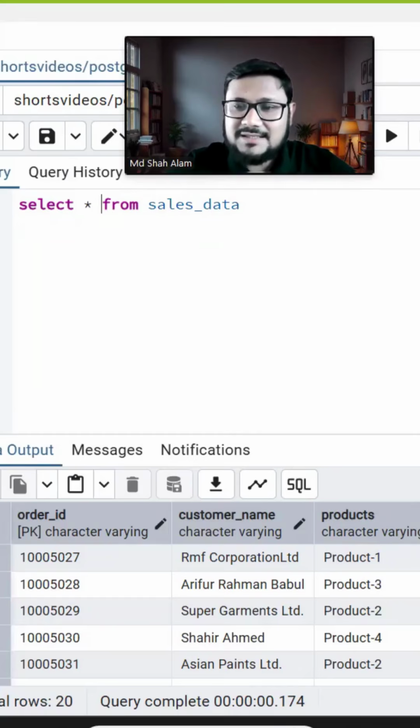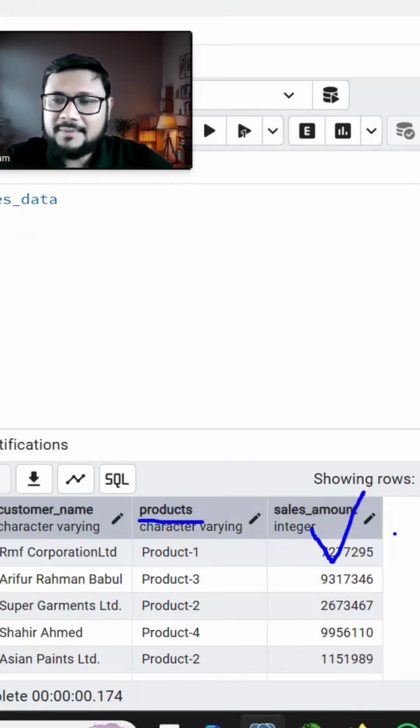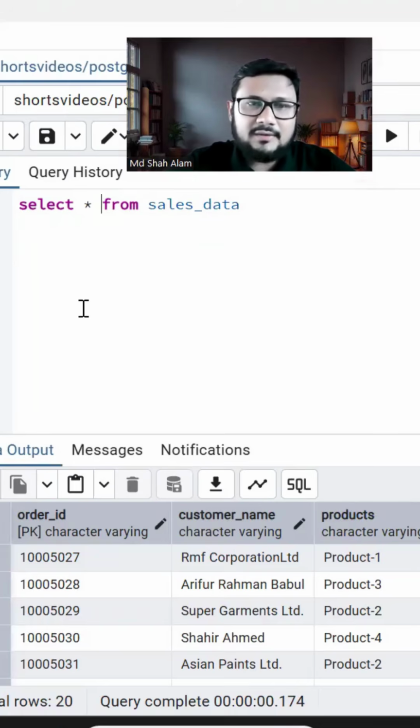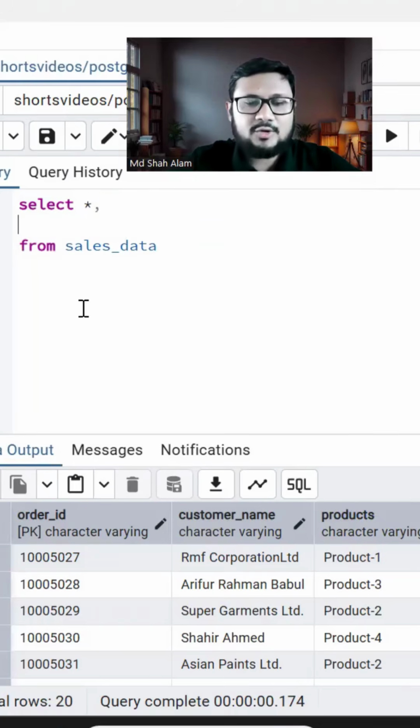I want to find the highest sales amount by products. At the beginning, I will create a sequence number for each separate product. So I'll write a comma to create a new column. I will use the window function over partition by products.